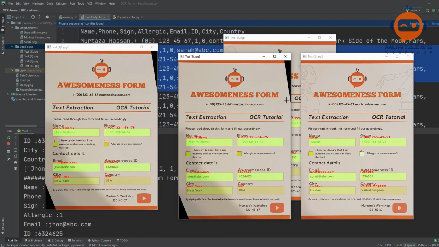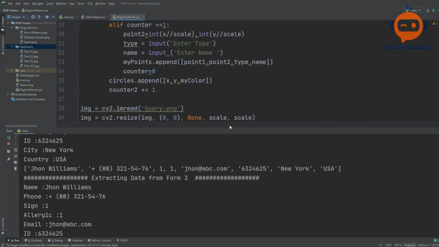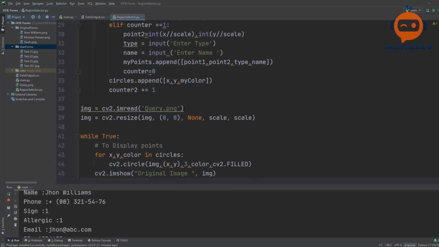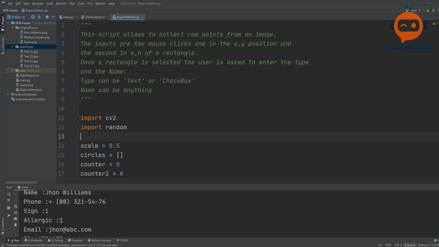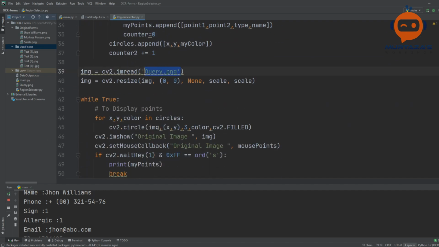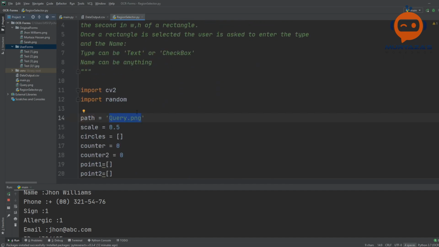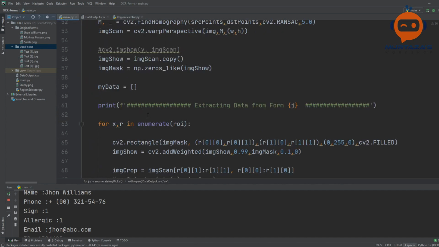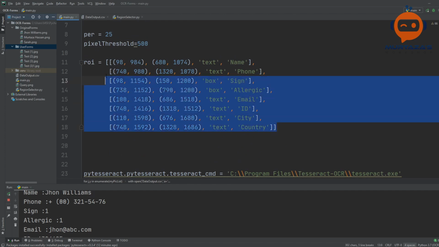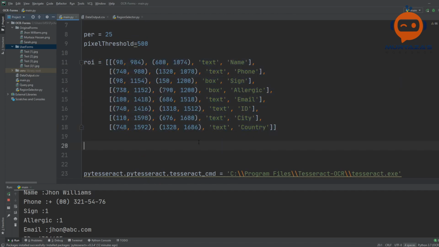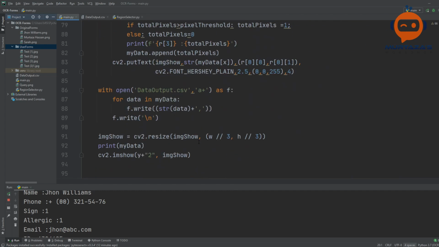This method you can apply to any form or receipts. All you have to do is go to your region selector and change the image name. This is the query image, so maybe I will put a path variable here and write query.png, and we can replace this with path over here. Then you can select all of the points, bring them to the main file and paste them here. Once you do that, it will automatically do all the calculation for you and show you the output result.